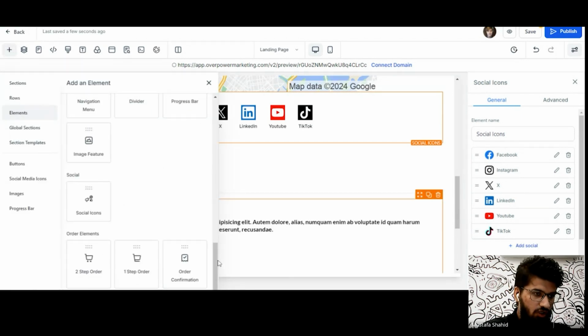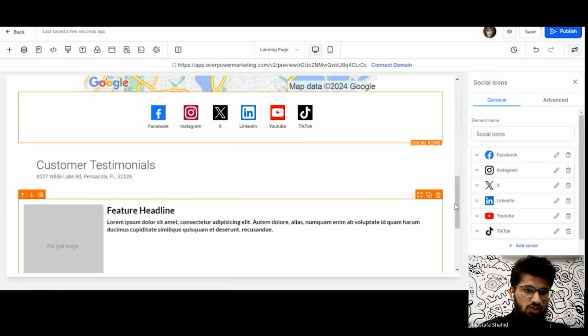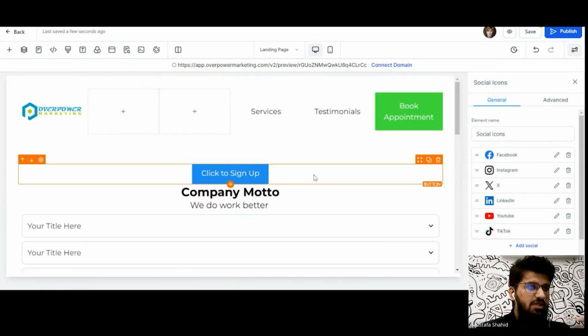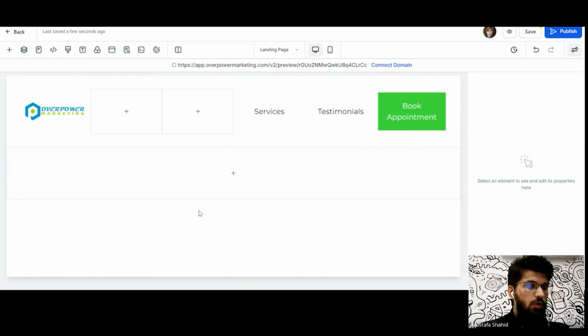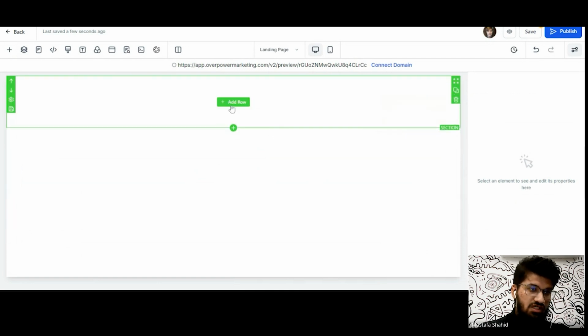So moving on, then you have the two-step order, the order confirmation, which is more on the payment side of the view, but that's not something I want to go over right now. This was just to show you what different elements we have within this particular funnel builder. Let me just delete these. Perfect. When we are starting to make a funnel, we need to understand two things first. I'm going to delete this over here as well, just so I can start from scratch.